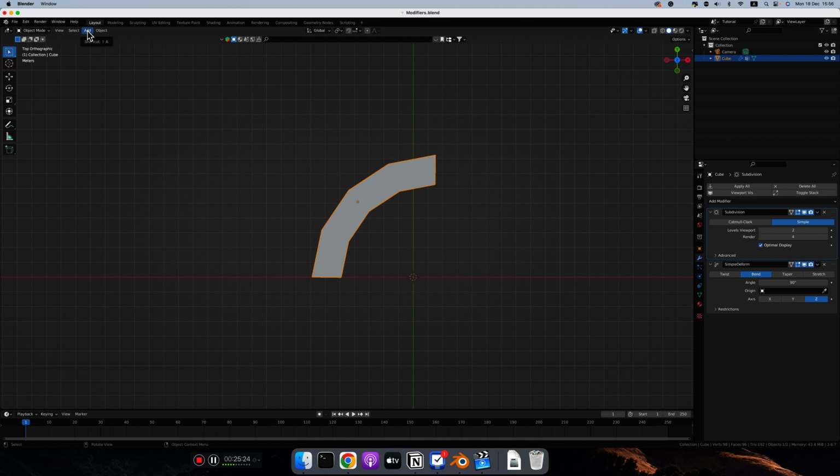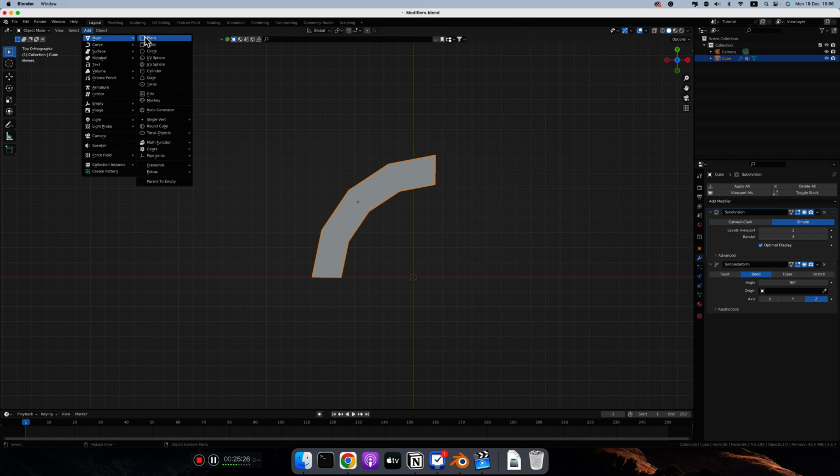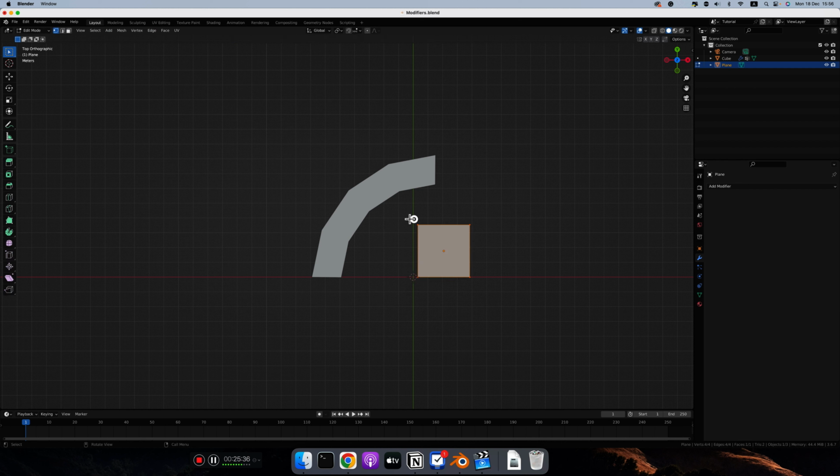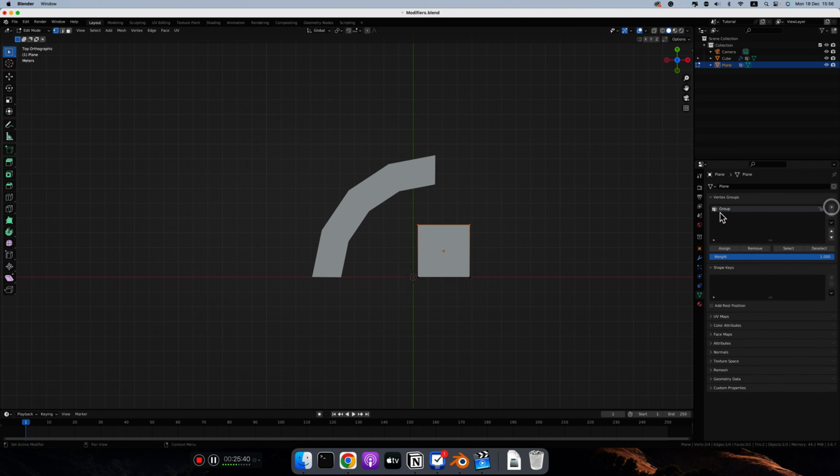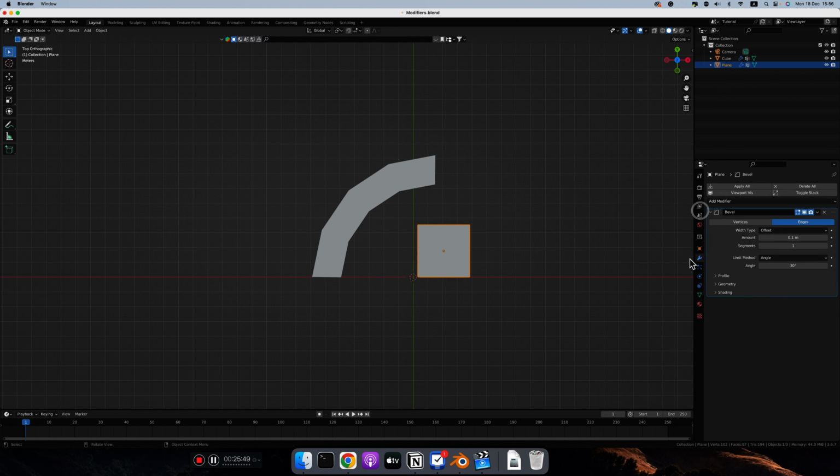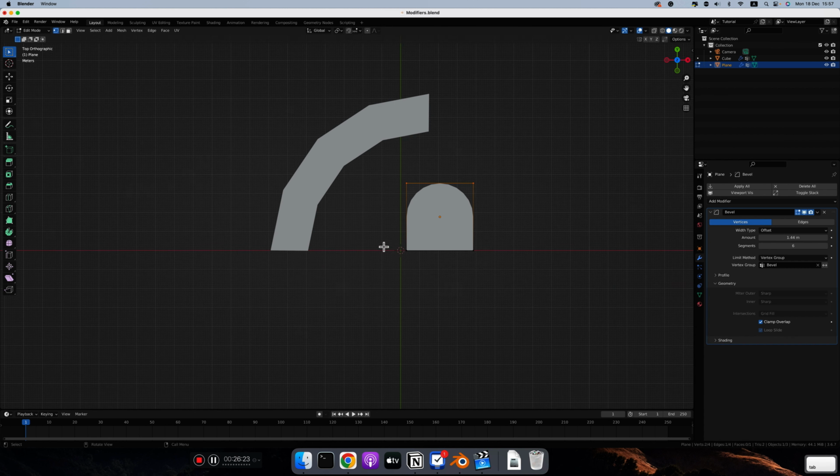So if I go to add mesh, let's add a plane, and I'm going to add a vertex group for bevel, assign it, I'm going to add bevel, vertices, limit with vertex group because I want to make something resembling a door. And you can go to geometry, clamp overlap to make sure that it's not overlapping like this. So this will make sure that even if you go over, it's not going to go over. And I have 6 segments because I want it to look smoother, and we can even make this longer.